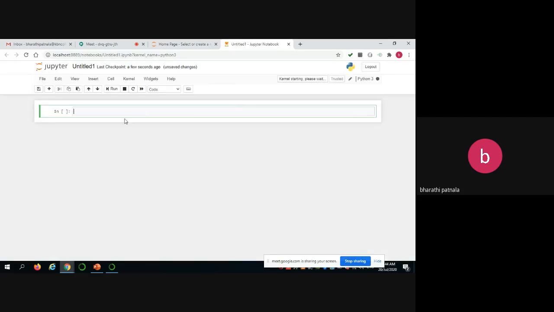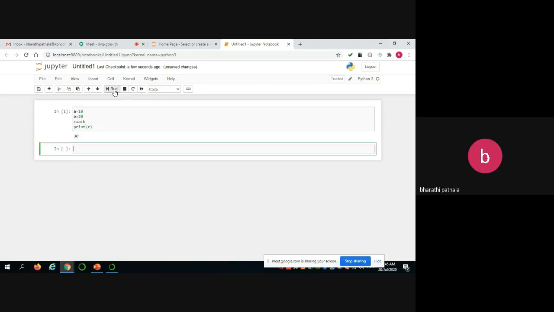So this is what we call a cell. For example, if you want addition of two numbers, A is equal to 10, B is equal to 20, and C is equal to A plus B, print C. When you execute, simply run, the value will be 30.